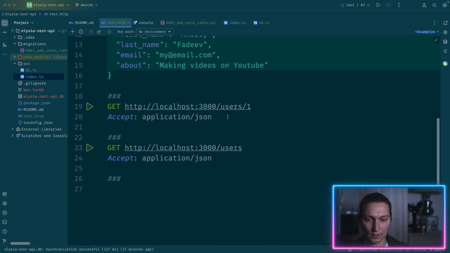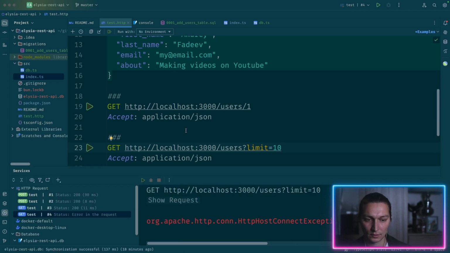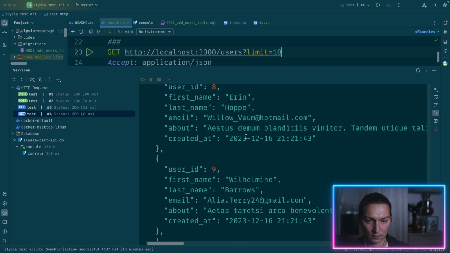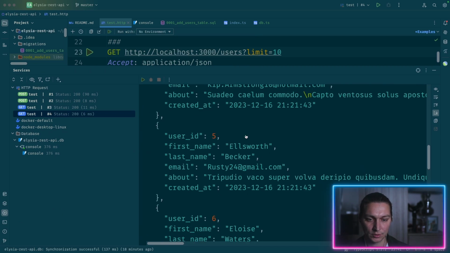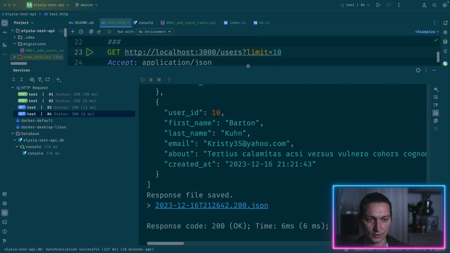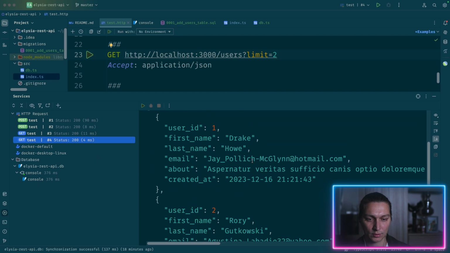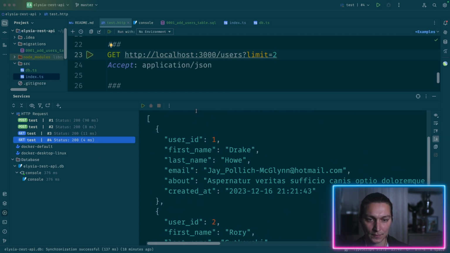So we're going here, and now we want to pass the query param limit. Let's say 10, and let's run this thing. Yeah, so we have a bunch of users returned, probably 10 users. If we do 2, let's see if that works. Yeah, we now have 2 users as the response. Pretty good.